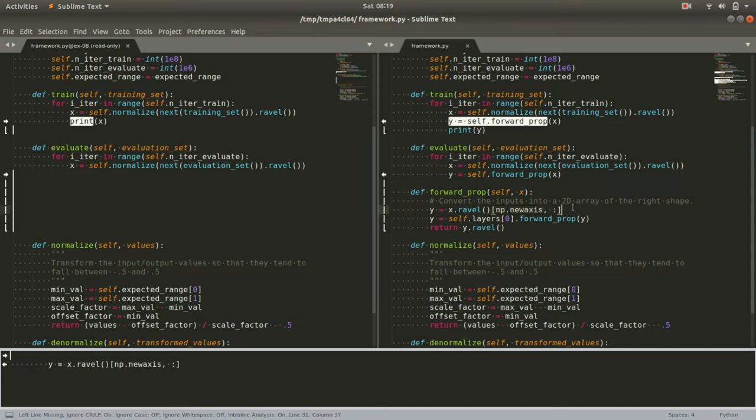Then the next line takes from our list of layers, which we only have one layer in right now, so we take that one and only element and run the forward prop method on it. We've already taken our input and renamed it from X to Y. The reason for doing this will be clear a little bit later. It just makes it easier if you're calling one layer after the other. The output of the previous layer is always the input to the next layer. So in this case, we run forward prop on the inputs. We get a Y as an output, and then we return that. We flatten it again. We ravel it, so we return it as a one-dimensional array.